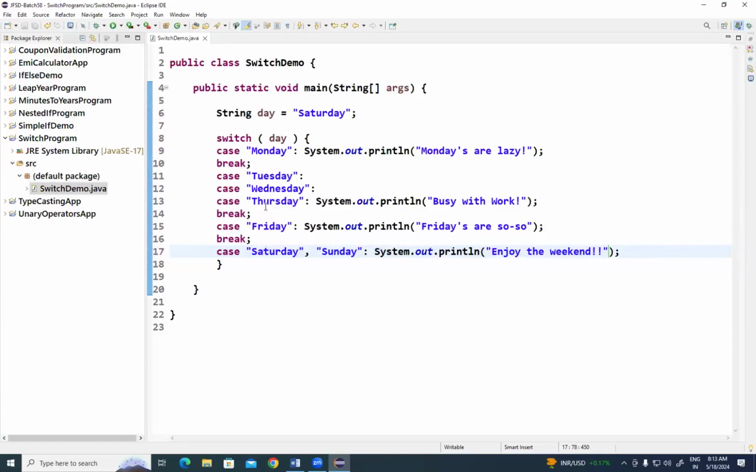Everyone? Tell me, this is my last case now. That's why I'm not including any break. If I write the break statement or if I don't, there is no difference. Why? Because it is the last case. After this, we don't have any next case, right? That's why I'm removing the break. Folks, am I clear to all of you? Let's run this. We'll get output as Enjoy the weekend.